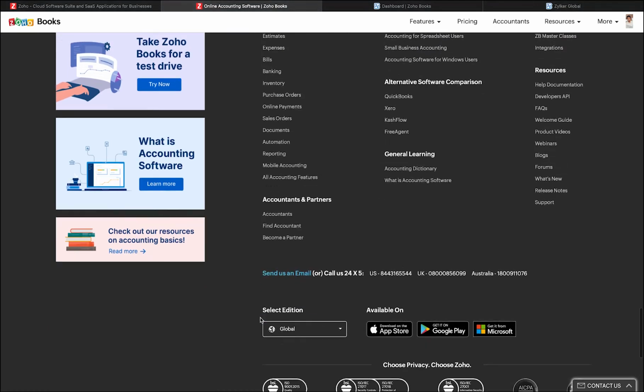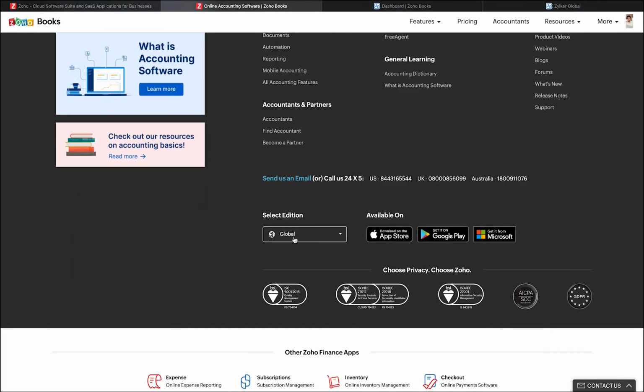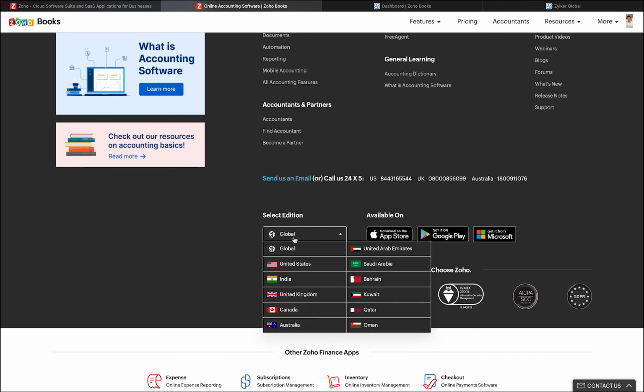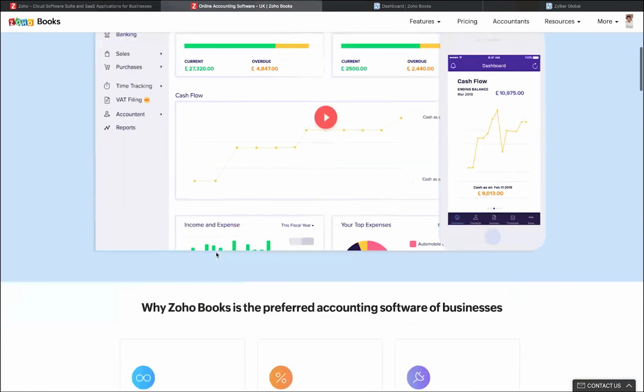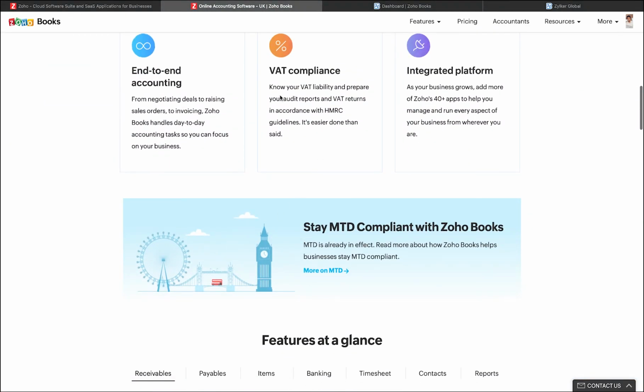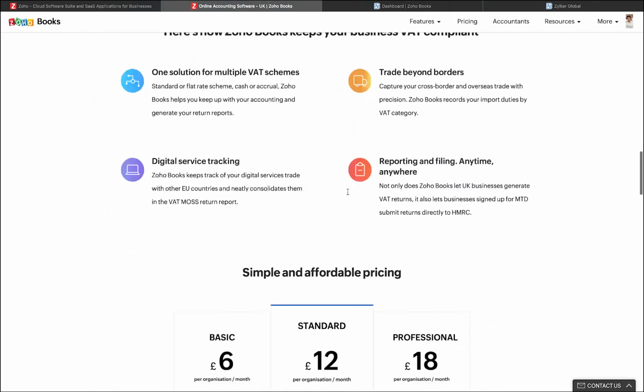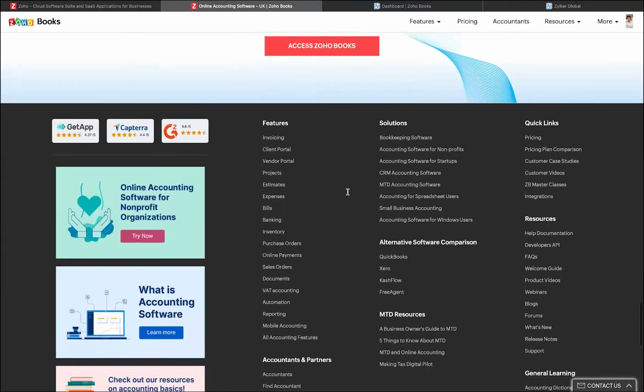So this is actually the website of Zoho Books. We were looking at the global edition of the application till now. Now you can see that these are the country-specific editions that we have. Let's say you're from the United Kingdom, then you will notice that Zoho Books is actually MTD compliant and allows you to keep track of your VAT. The system allows you to push transactions to your MTD site and stay compliant to the laws in the UK itself.